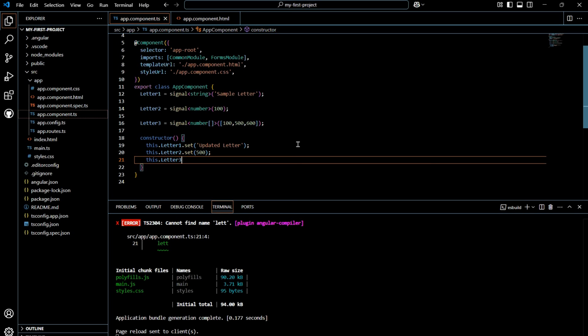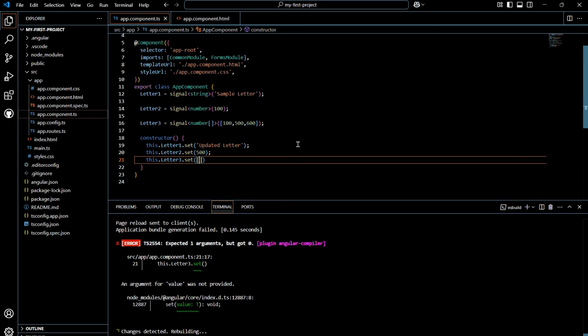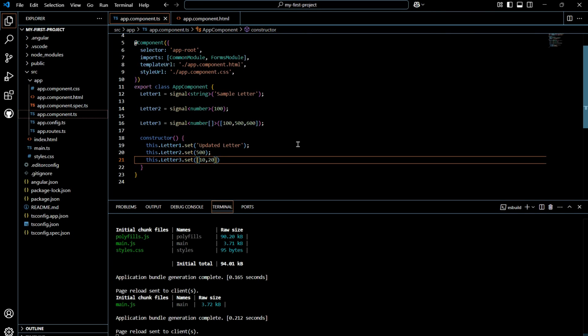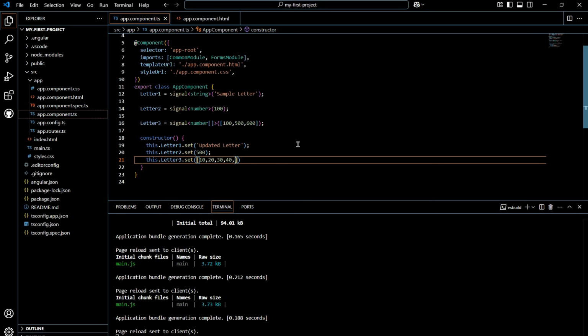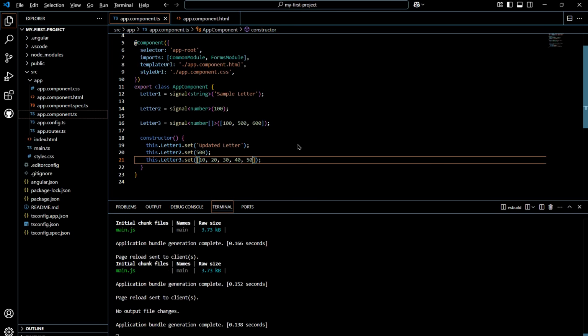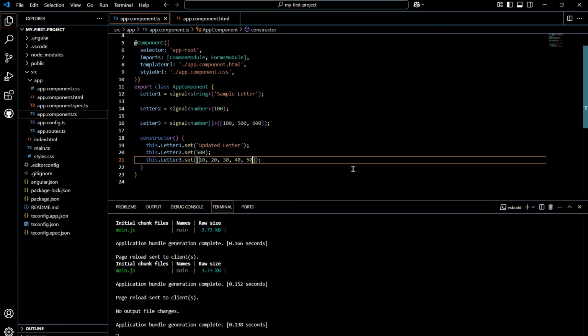not directly here in the app component class. Okay, so here we will write dot set, and this time we will provide the values in terms of an array. So let's say I want to make it as 10, 20 and 30, even 40 and 50. Let's say this is my updated array value. So when I save it and refresh it, you will see now the value is changed to letter 3 value 10, 20, 30, 40 and 50.